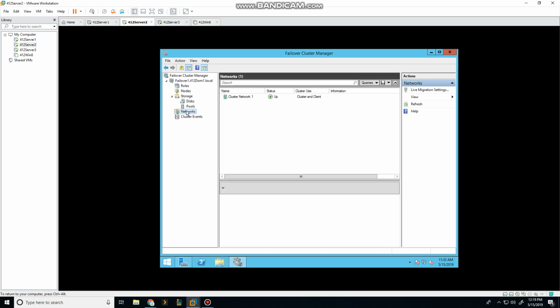If we come here to network, we see our cluster network 1. Our cluster use has been set to cluster and client. And that's just because we have a single NIC configuration. If we had a 2 NIC configuration, one of the networks would be listed as internal. But we can go ahead and close out of here.